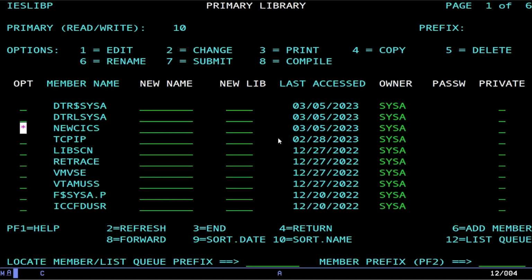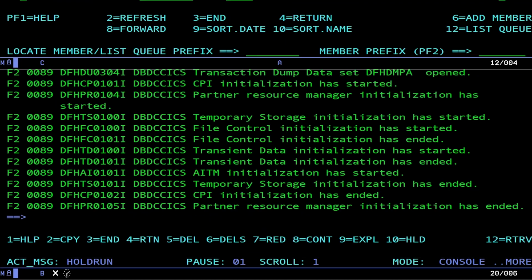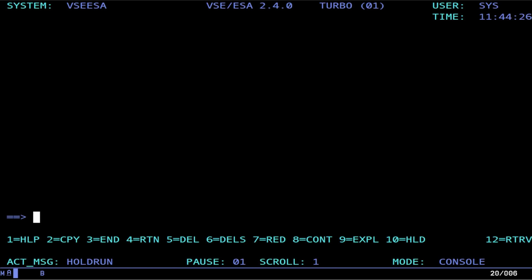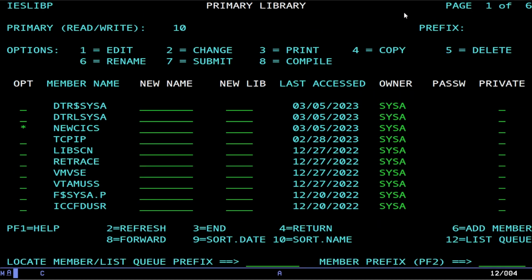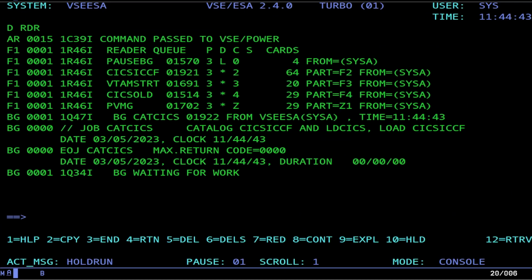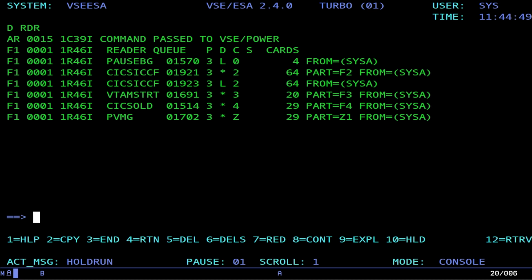So after you've done that, you're going to want to go over to your console and look at something. If you do a D reader, you're going to see that you have your CICS ICCF job stuck in the reader queue. Right now it's running, but if you stop it, it's still going to be there because it's disposition L. L means it stays in there pretty much for good. So what we have to do is go over here and resubmit this job. Now once you've resubmitted it, you can see, okay, it's done. Now if we do D reader again, you can see we now have two CICS ICCF jobs.